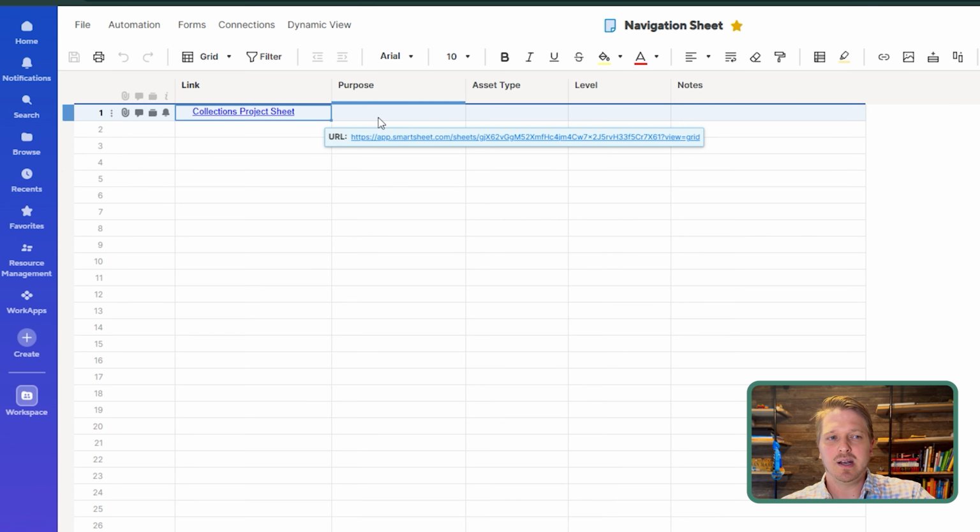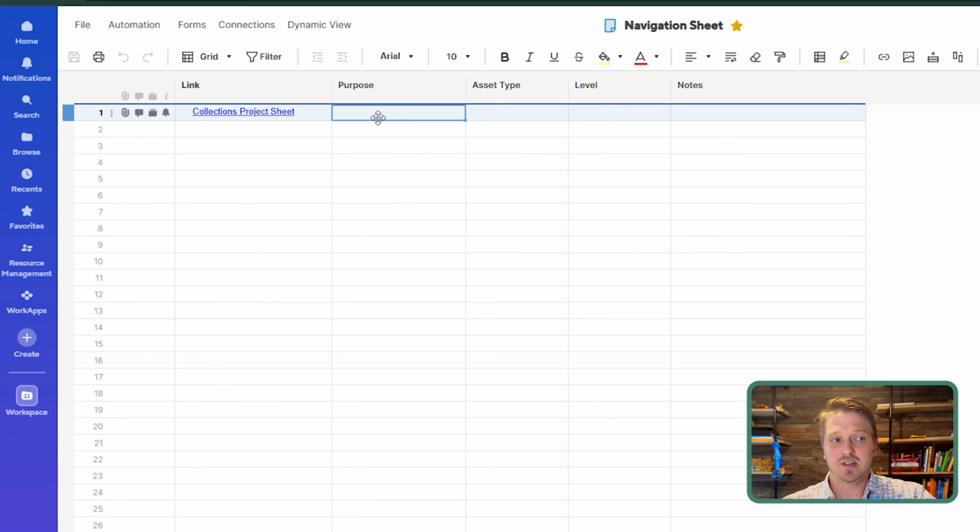So now, what else would I put in my navigation sheet? First of all, the purpose. What is the sheet for? That's a short blurb on what that sheet is doing. It's important to do for the admin because as you create more and more sheets, it's going to be hard to remember what does what, especially if certain sheets have overlapping features or overlapping use cases.